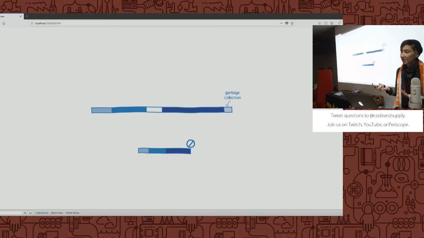As for garbage collection, at least for now, the languages that are supported use manual memory management. Now, this is likely to change, and I'll explain more about that later. But for now, you don't need to worry about garbage collection.